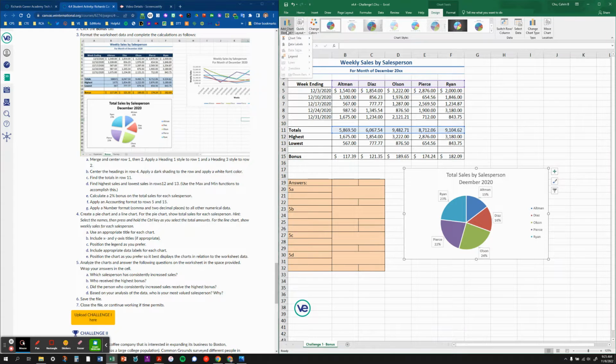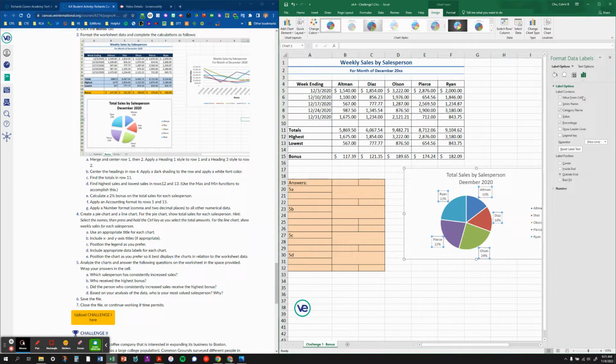Okay, but we can actually change that data. We don't need the name. Maybe the value, percent. What should we do? Name, and maybe the percentage. Yeah, you know what? I'm okay with that. Okay, let's see.